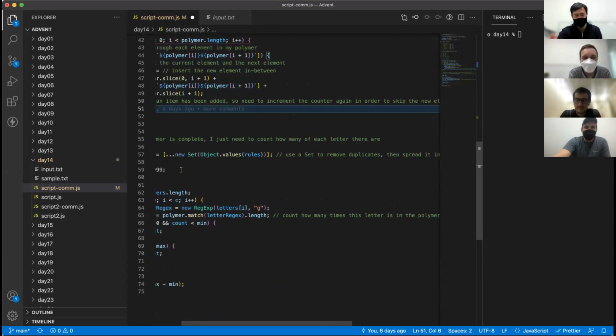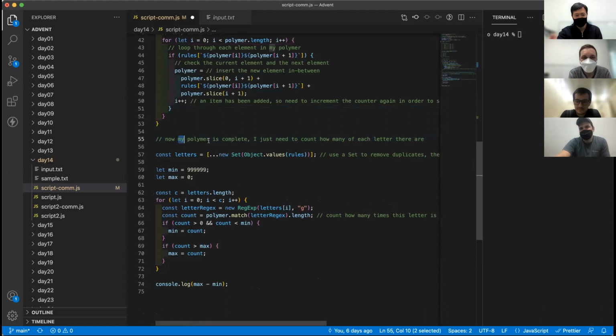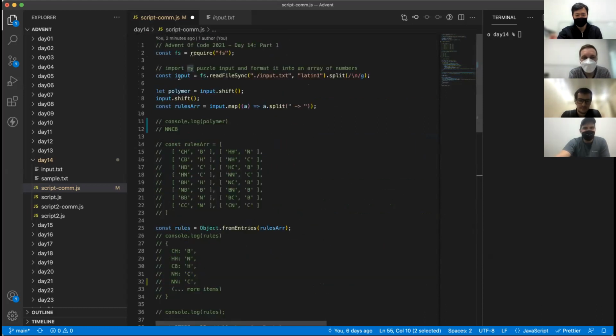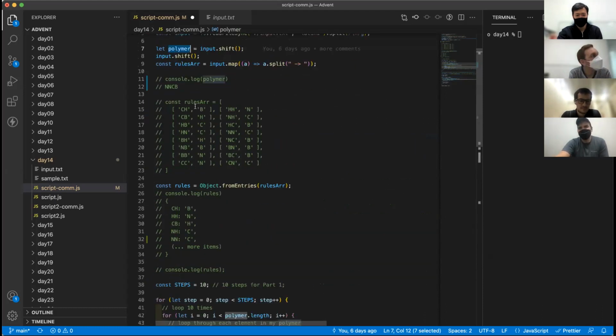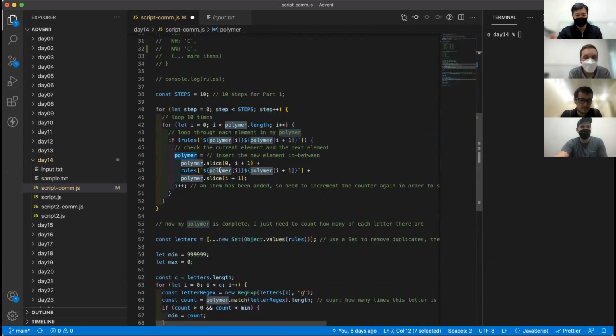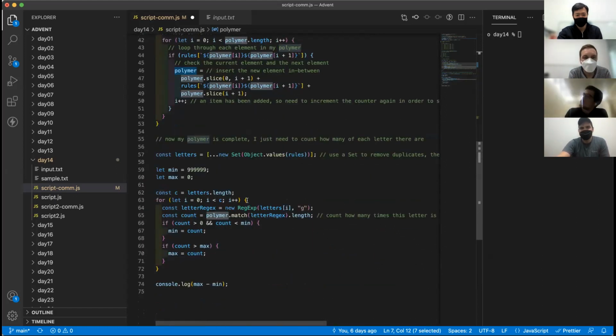So you got it to work. So yeah, now my polymer is complete. My polymer variable up here is going to have my entire polymer after 10 steps. So all I've got to do now is count the letter that appears the most times and subtract the letter that appears the least amount of times.